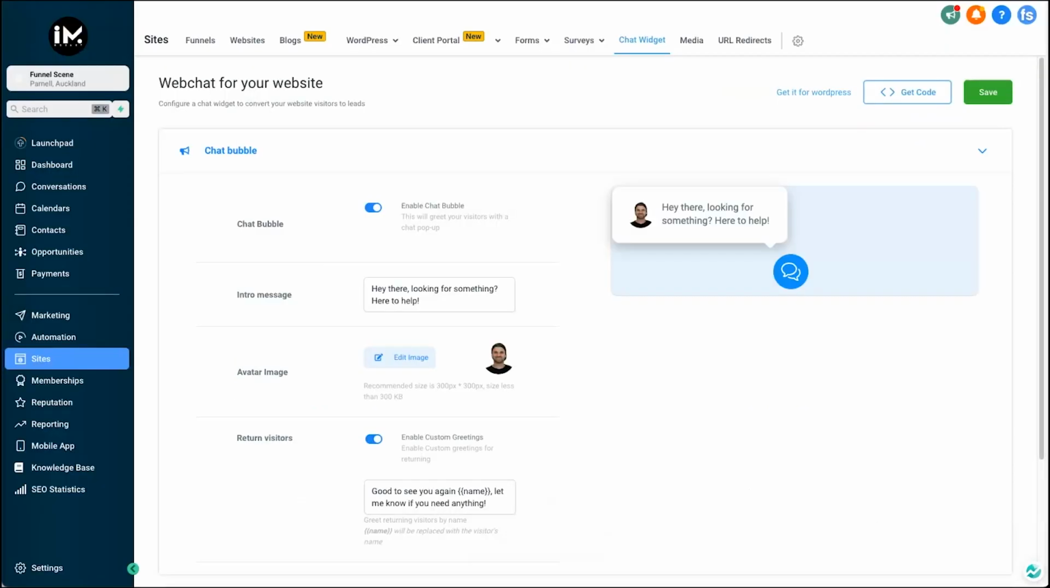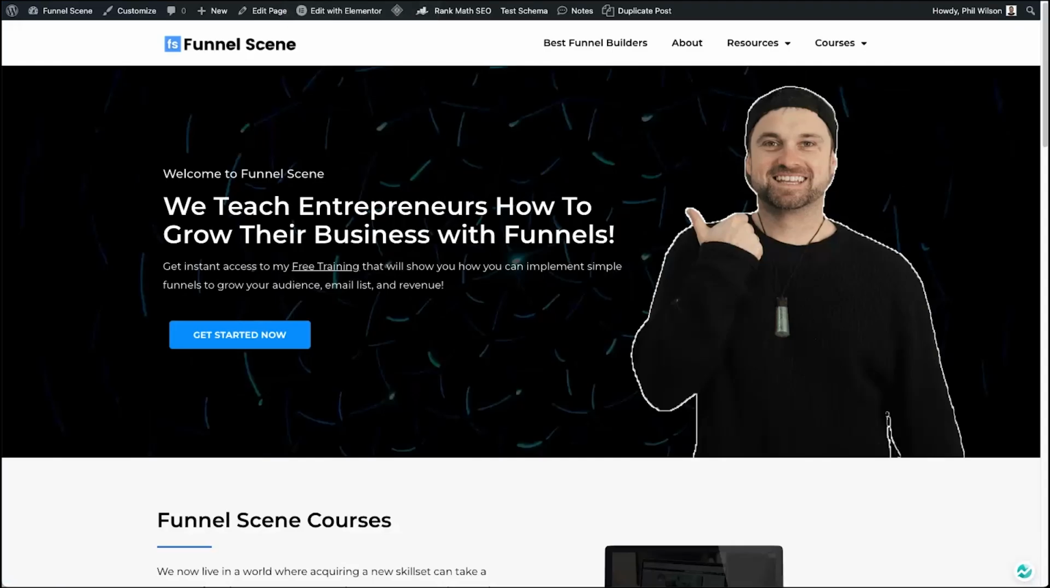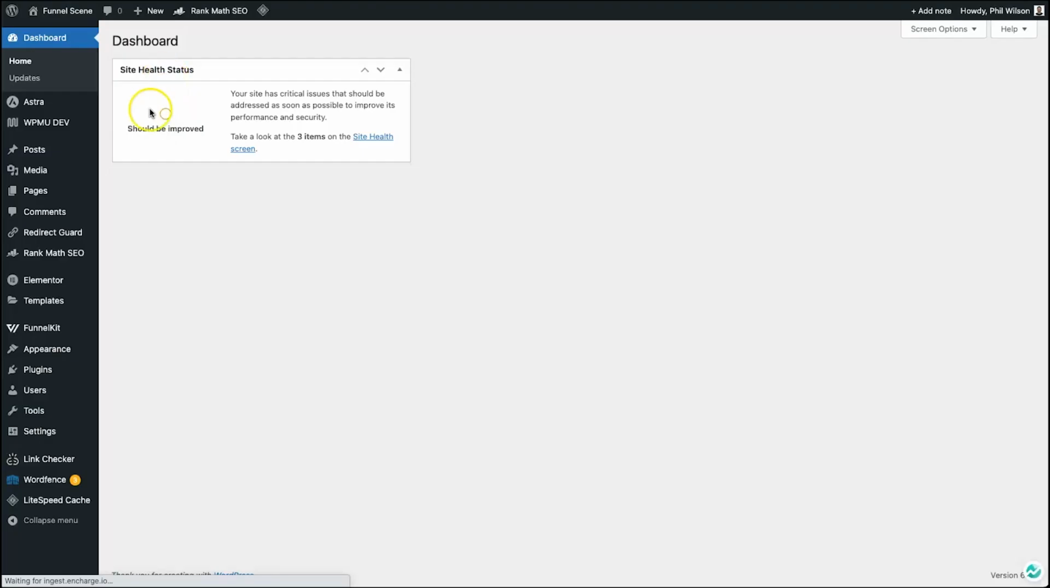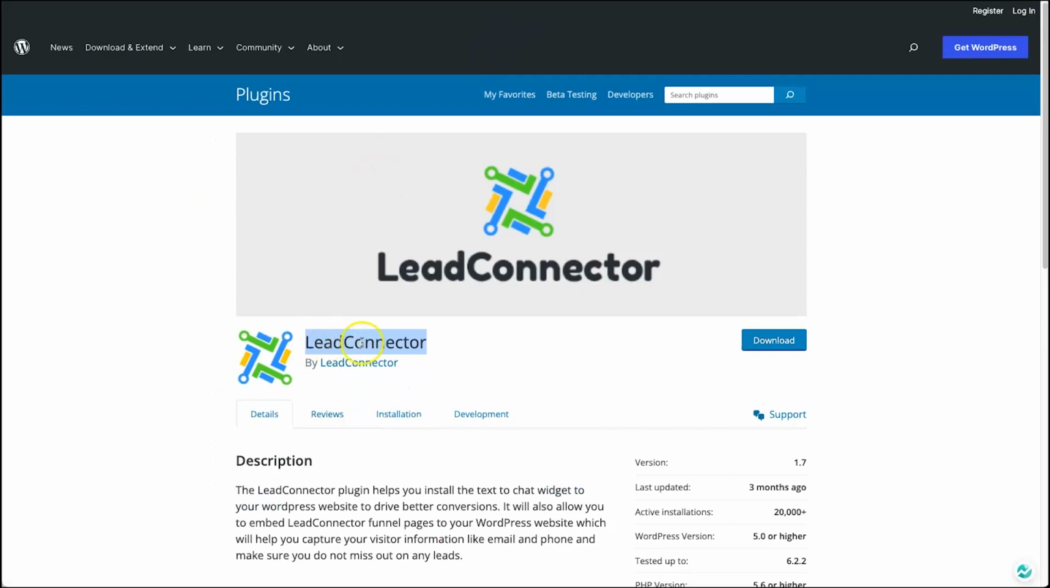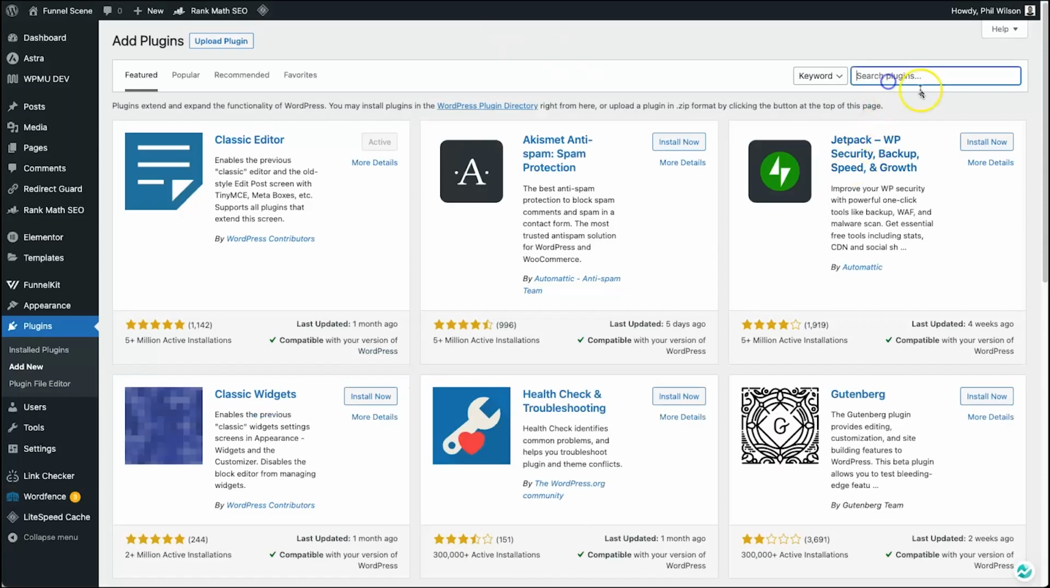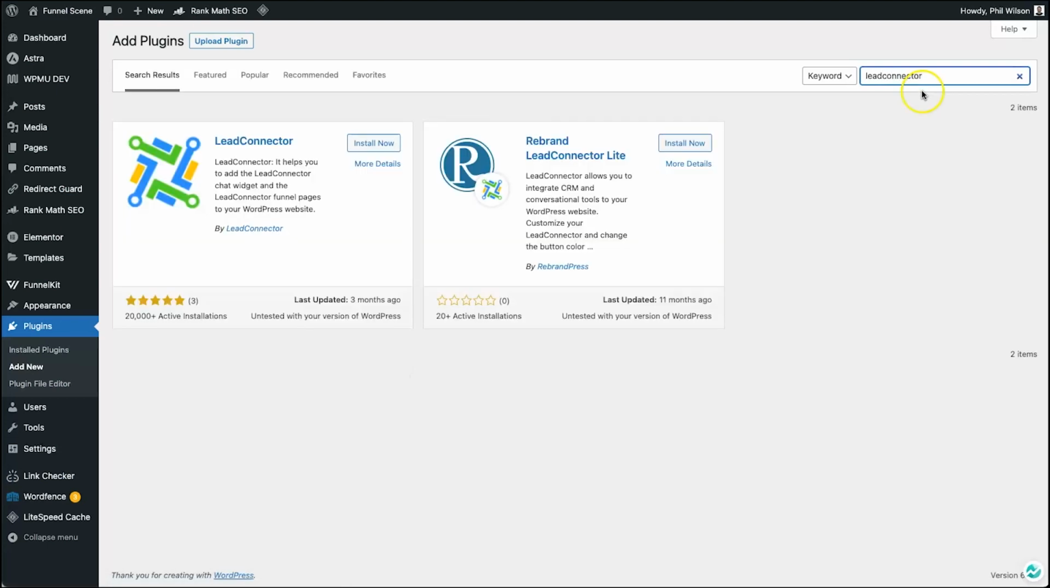So now that we have edited our chat widget, what we want to do is actually come to our WordPress website. So come to the dashboard inside of your WordPress website. Come down to plugins and click on add new. Now, like before, we're going to be looking for the LeadConnector plugin. That's why I mentioned it. So go ahead, type in LeadConnector and go ahead and press enter. And as you can see, it's the first option there.